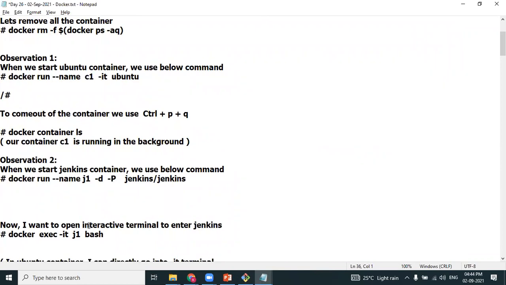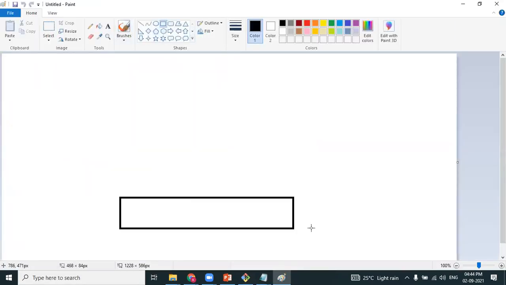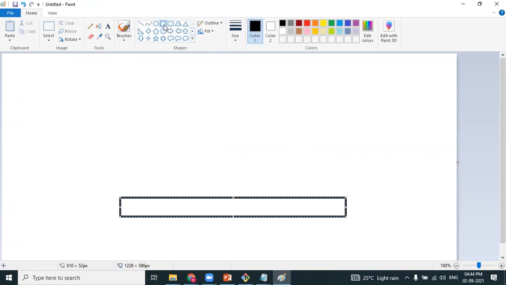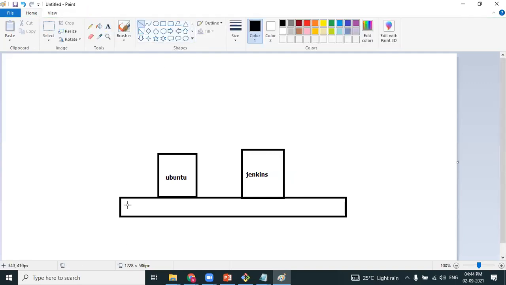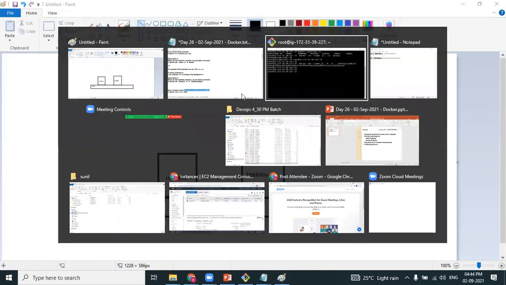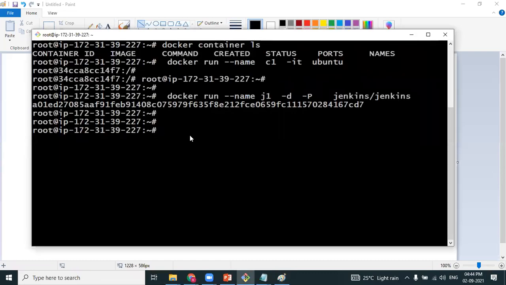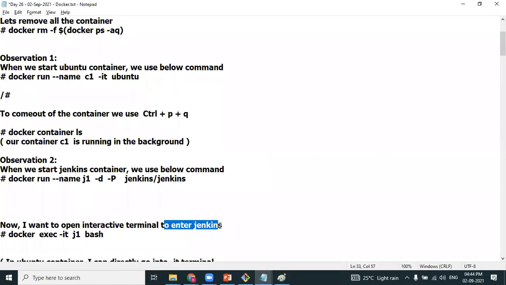I want to open an interactive terminal and enter into Jenkins. This is the Docker host, with one Ubuntu container and one Jenkins container. Both are running. Right now I am not pointing to any of the containers. My terminal is pointing to the Docker host. I want to enter into the Jenkins container.